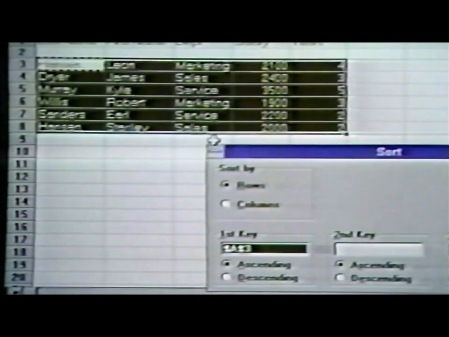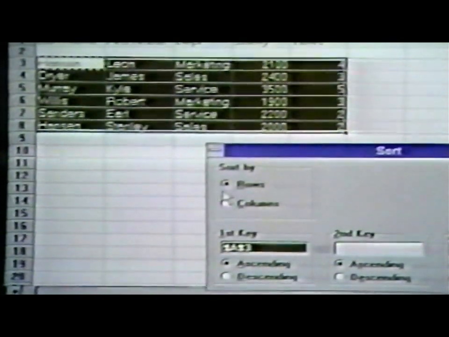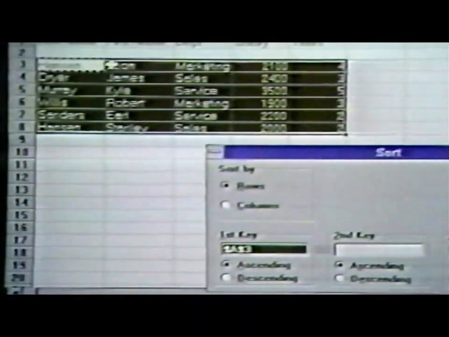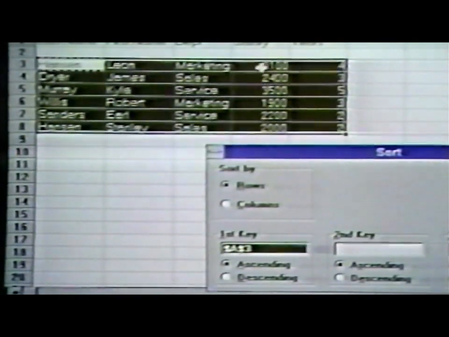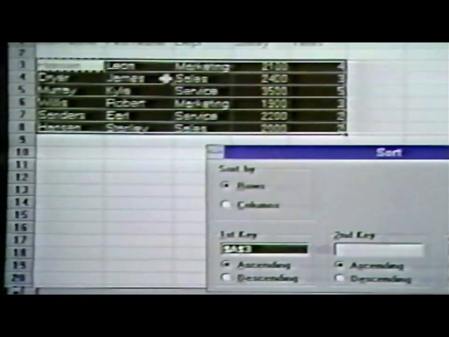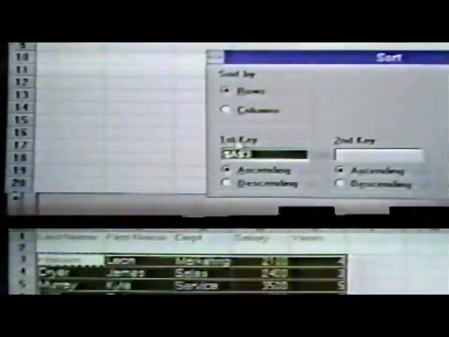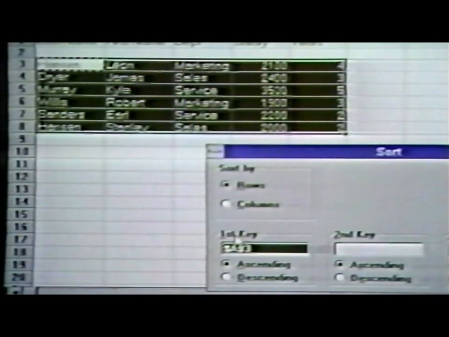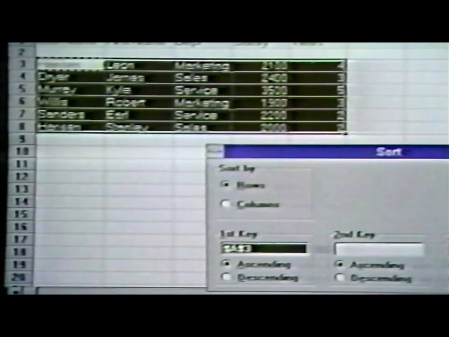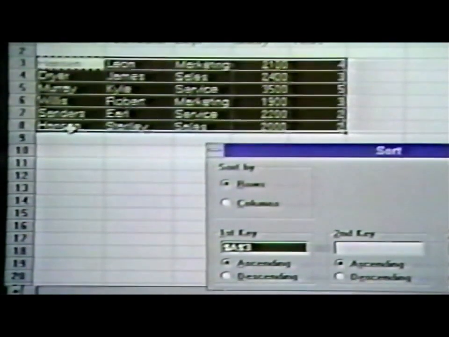In the Sort dialog box, we can choose sorting by rows or by columns. Sorting by rows means that everything in one row will be considered as belonging together. This is what we want to do. We'll leave it at rows. The first key is the first item or column that it will use to determine the sort. We're sorting by last name, so this first column is what we want to use to sort by.